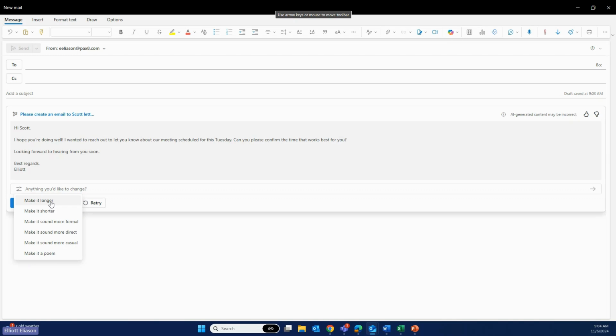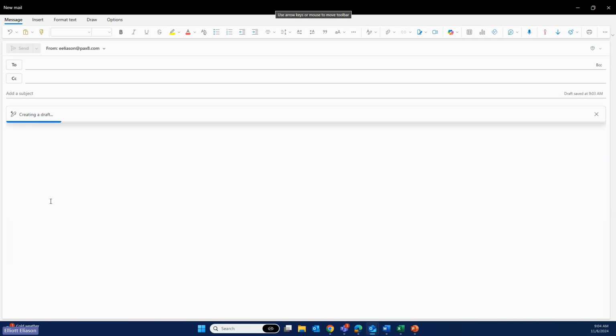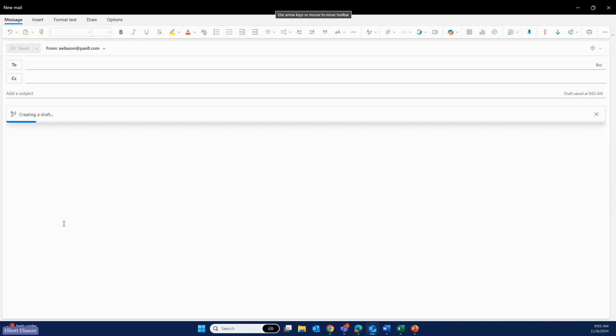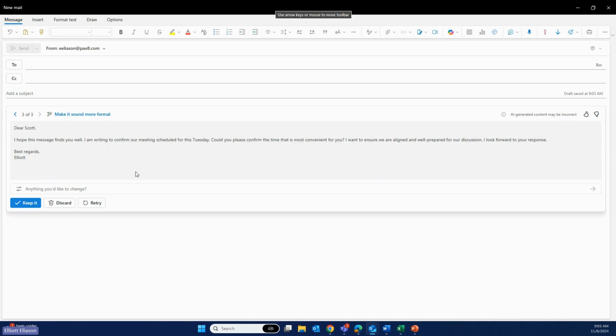But let's say, hey, a little too simple for me, I want to make this longer. It's going to go through and create a different draft on this side. And from there, I can say, it's okay, but I want to make this more formal. I can go back and reconfigure those again. As you can see, each time we've gone through there, we've made those responses different inside of our Outlook.